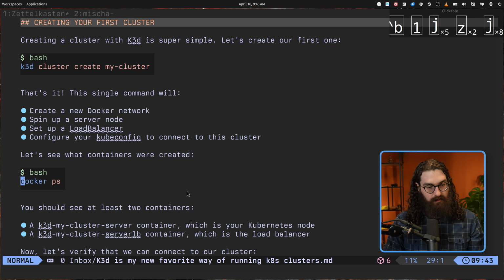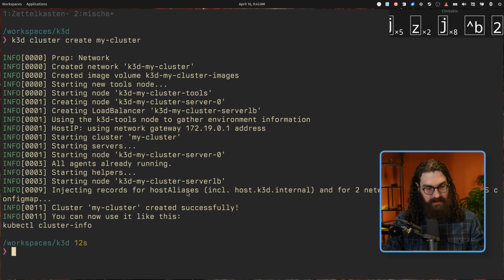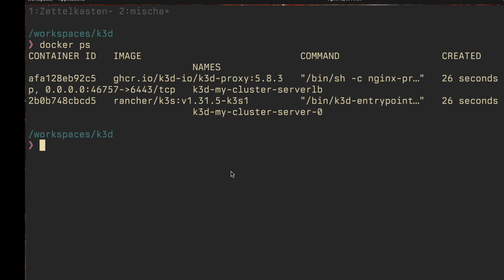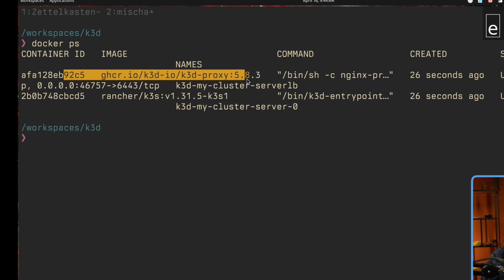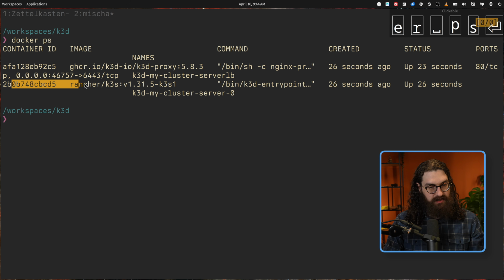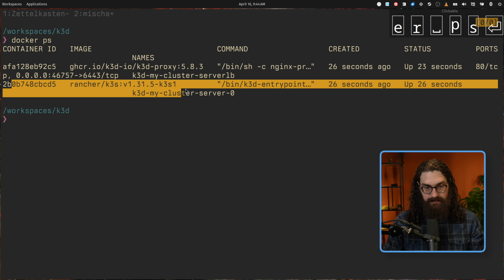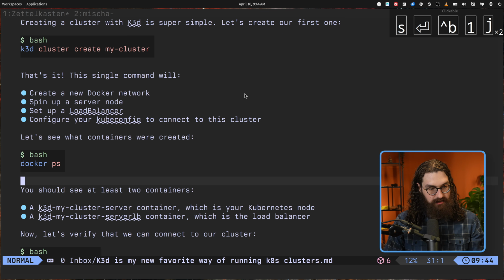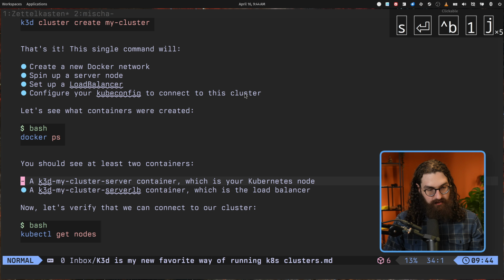If we check out what containers were created, we see that our cluster is up and running. If I do docker ps, we see that I have two containers running. It's my k3d proxy, which is the server load balancer, as you see here. And then we see my Rancher K3s, which is my actual control plane. It's currently a single node cluster, so you see two containers.